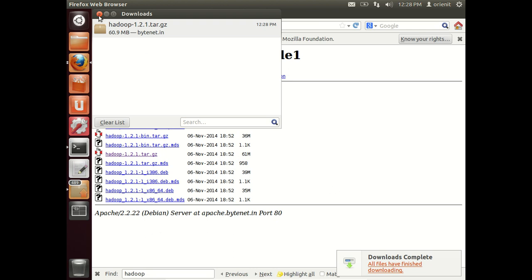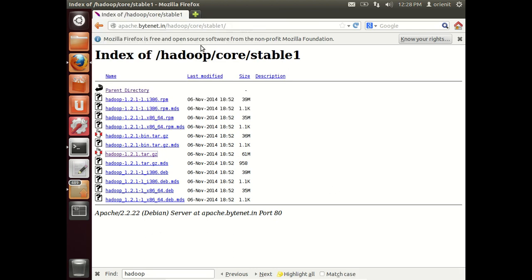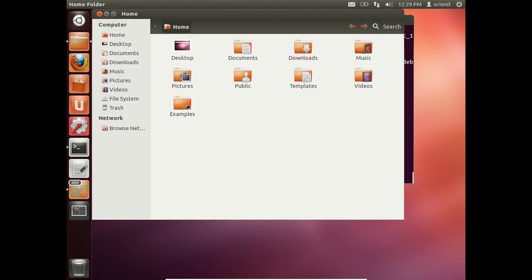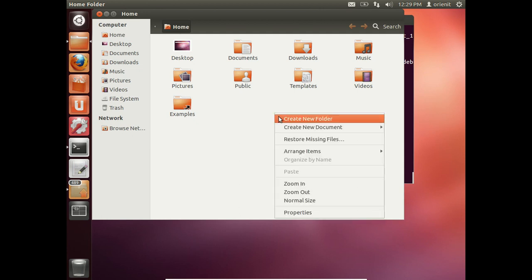So the steps so far: we installed the prerequisites for Hadoop, Java as well as SSH, and we downloaded the Hadoop tarball from the Apache mirrors. The next step is to go to the home folder. This is the home folder. Click on this home folder, and in it you can create your own directory. Suppose I want to create one directory called Kalyan. Right click here and create a folder called Kalyan.